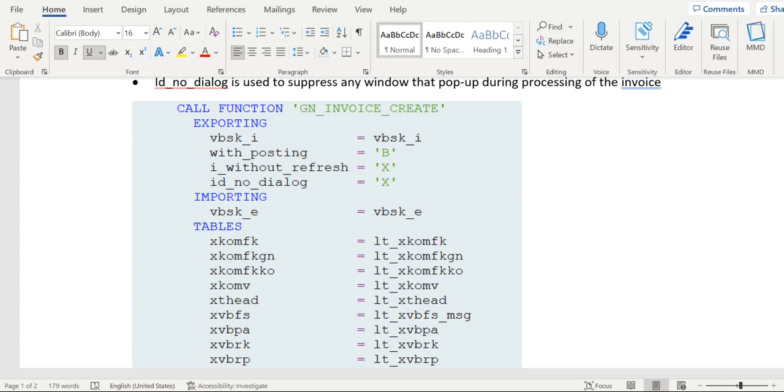So if X has been passed to the parameter ID no dialog, then any window pop-ups that would appear during creation of the invoice will be suppressed. If we don't update anything in this parameter ID no dialog, then if any window appears, we can see it. X means it will be suppressed. If it is blank, then we can see that screen.